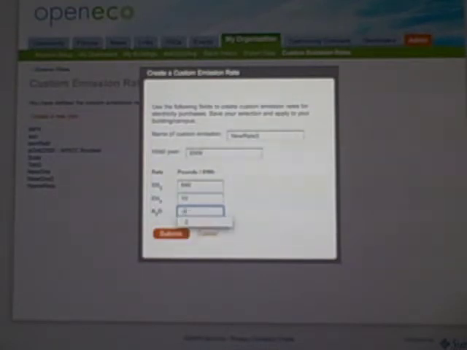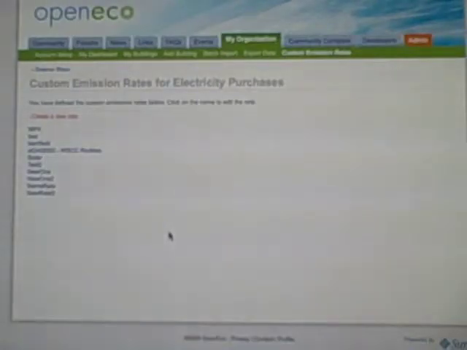You may have gotten this rate from, say, the eGrid 2007 emission rate table, or a sub-regional emission rate you got from your utility provider. Obviously, we always encourage you to have good documentation of whatever emission rates you use in openeco.org, so that when it comes time to report your emissions, you'll be able to identify which rates you used. Don't forget to click Submit so your new rate will be saved. Now you'll see here at the bottom of the list, here's the new rate that I created. So let me show you what you do with this rate.